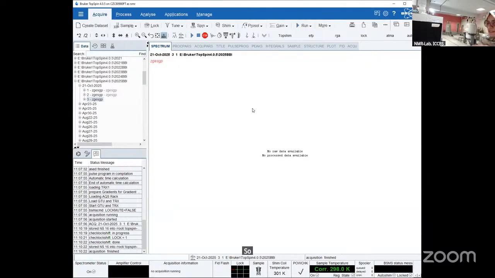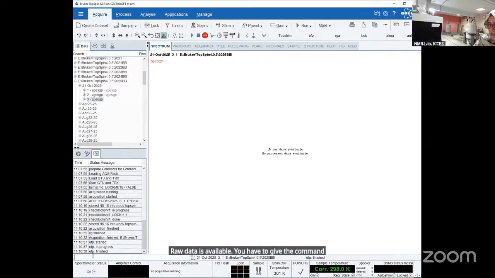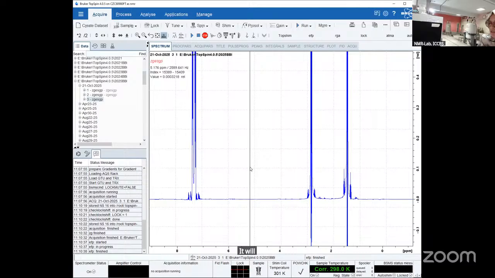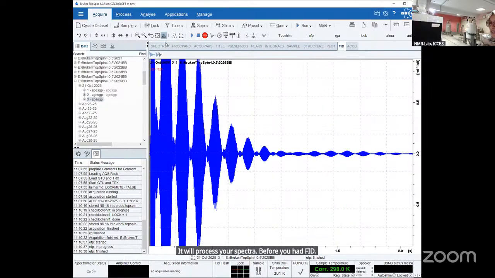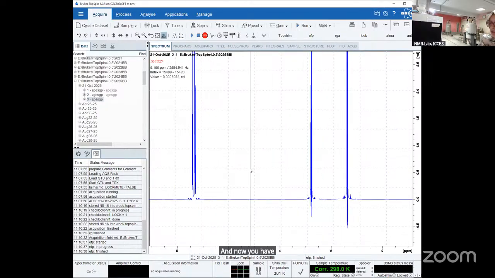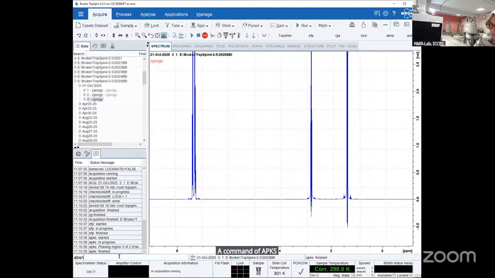So again, you will see a message from the software that 1D raw data is available. You have to give the command EFP. It will process your spectrum. Before you had the FID, and now you have the Fourier transform version of this spectrum. After that, you can correct the baseline of this spectrum by giving the command APKS and ABSN.